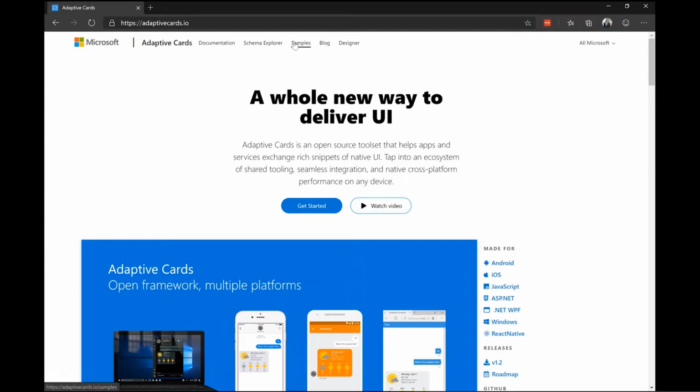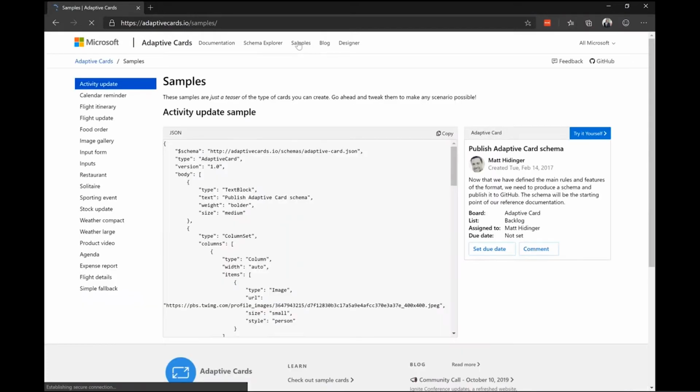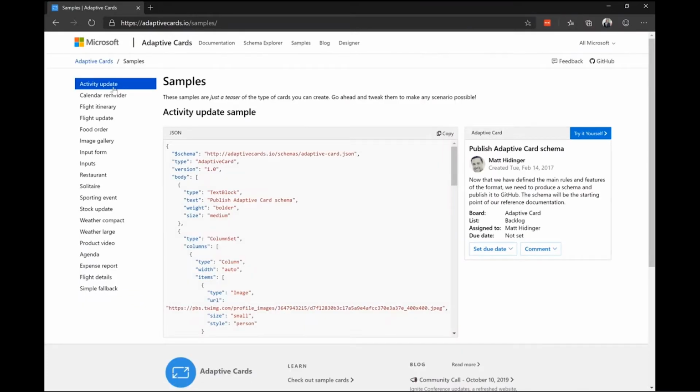And it has a couple pieces in it that are of pretty decent use for us. Number one, I'll start with the samples to take a look at that. On the left side, they have different samples for how we will define these. These are JSON structures that we can use to define exactly what our card looks like. In this case, you see an activity update card that's being created. The JSON is in the center, and on the right side, we see what that adaptive card will look like in a different context.